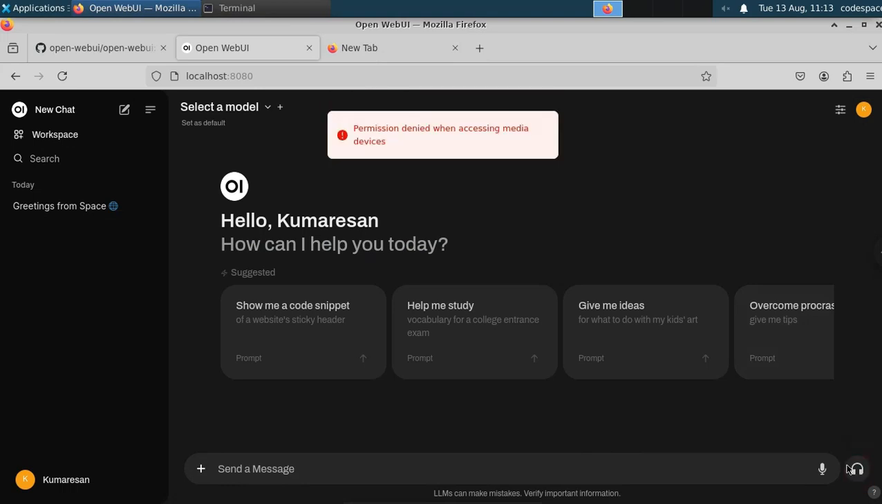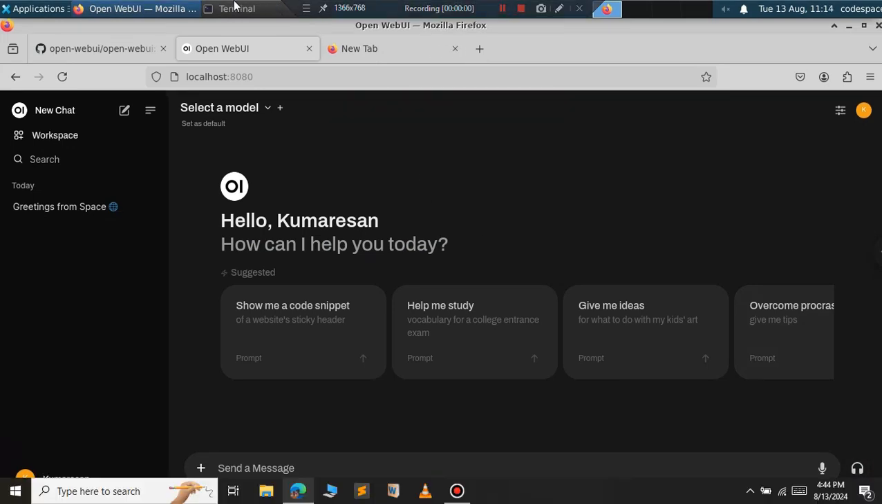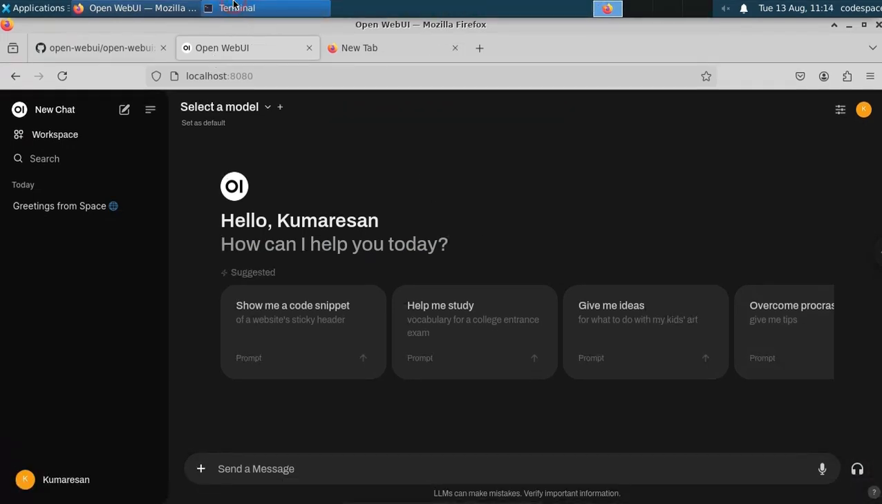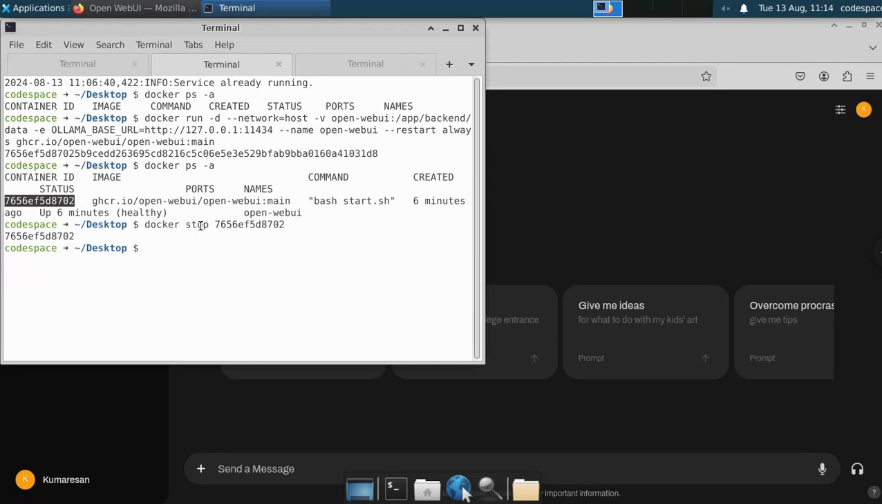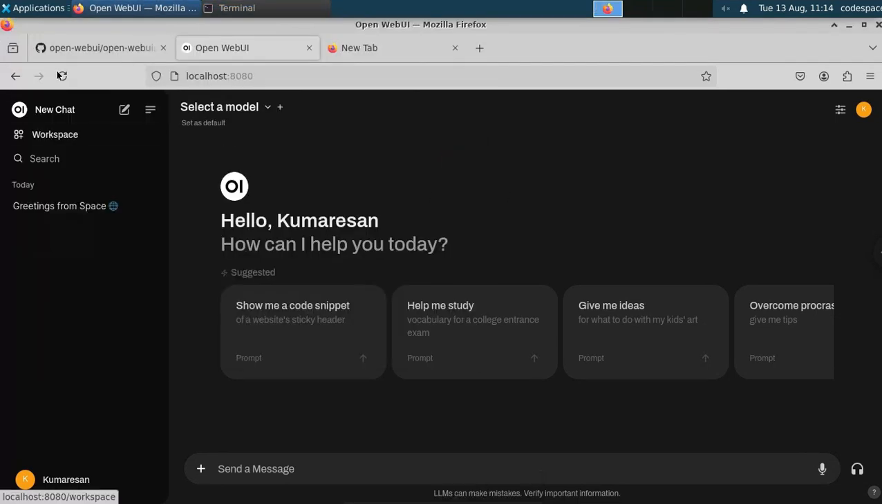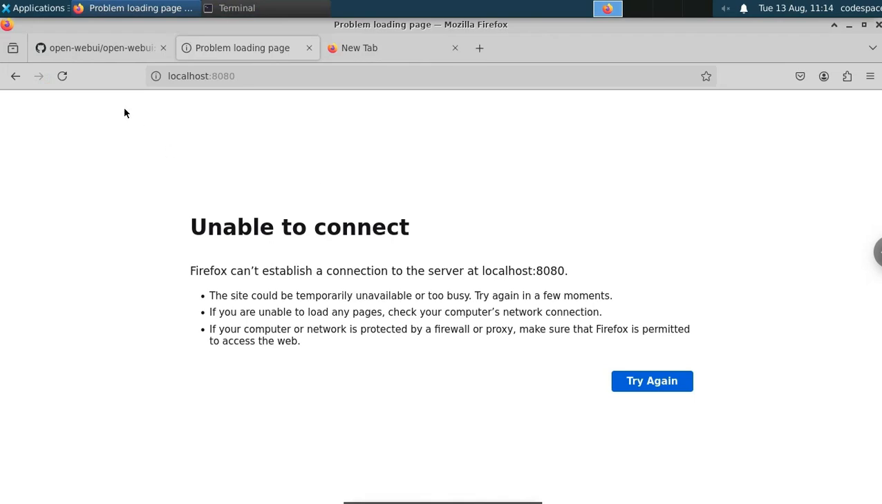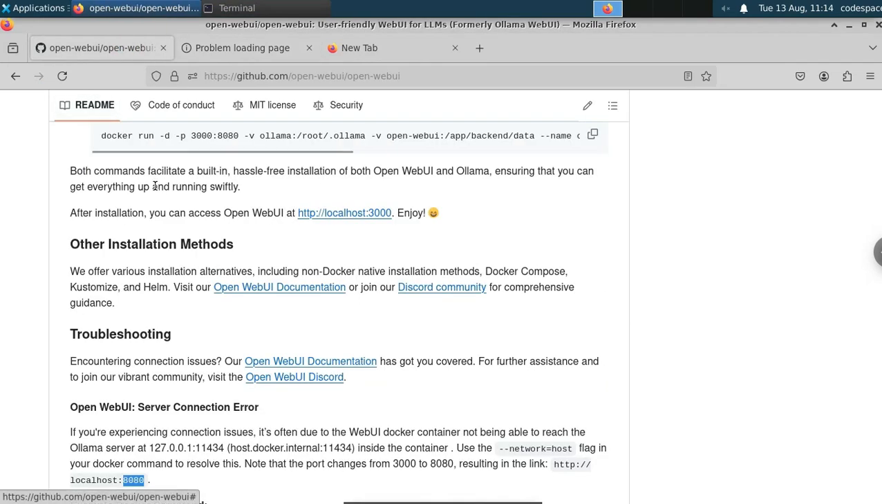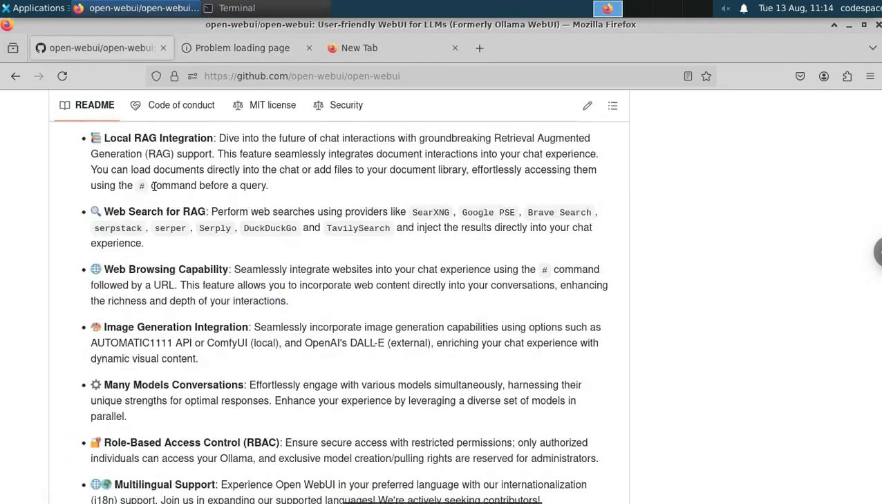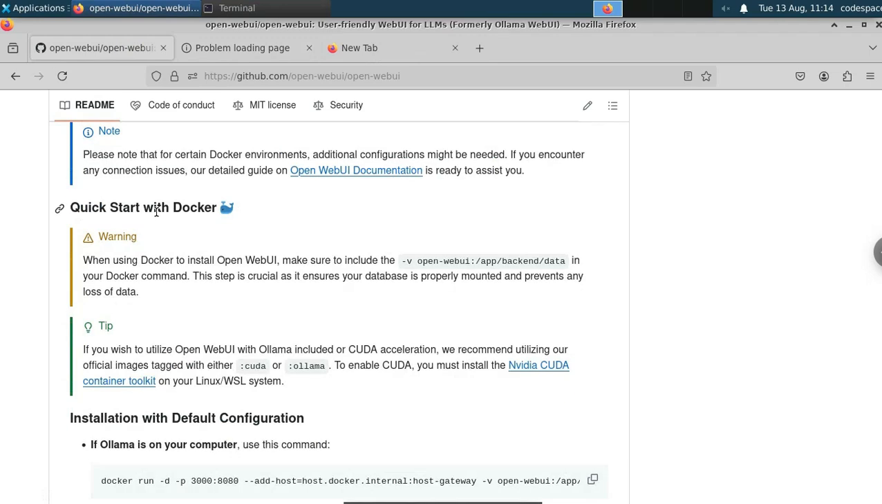After you are done with the OpenWebUI models, if you want to close this, just type docker stop and the container ID. Now if you refresh the page, it says unable to connect. It will disconnect the localhost. So this is how you connect the Llama models in the OpenWebUI to get a ChatGPT-like clone.